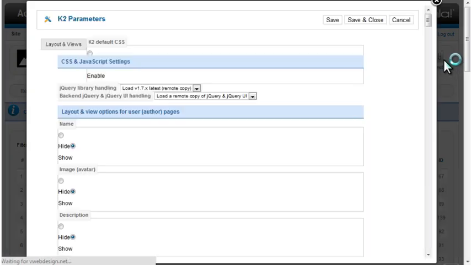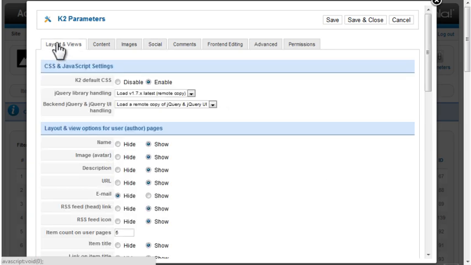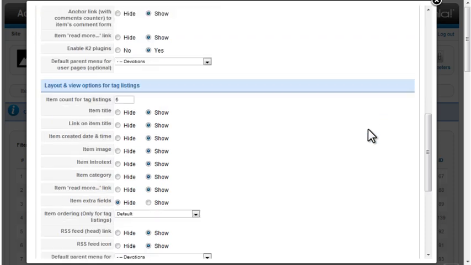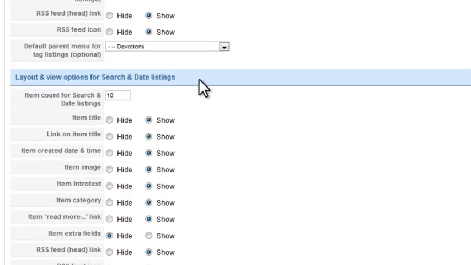There are also settings to hide or show extra fields in the Global Parameters, the Layout and Views tab, for tag listings, and the search and date listings, you have the option to show the extra fields.